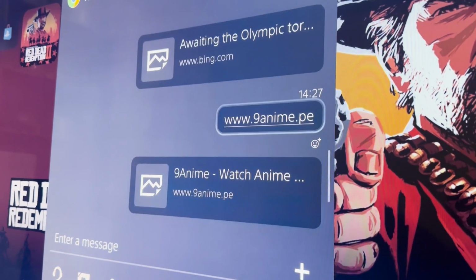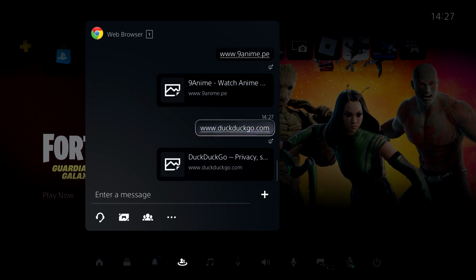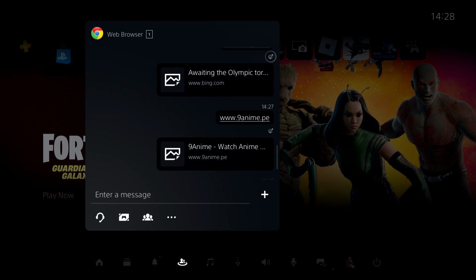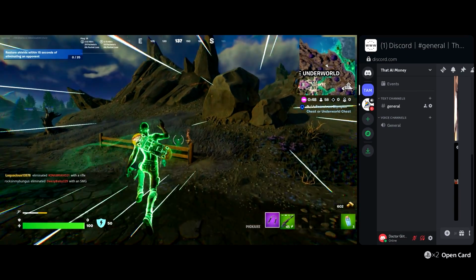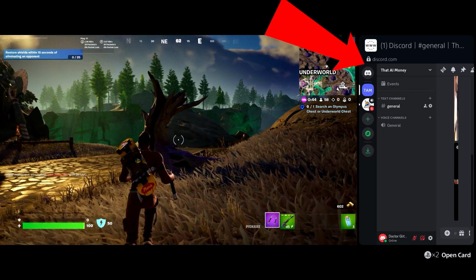Remember, you can save other websites for quick access as well. I've saved the links to all the websites that I visit frequently so that I don't have to type it in repeatedly. Another really cool thing that you can do on this web browser is, let's just say you want to use Discord while playing games.